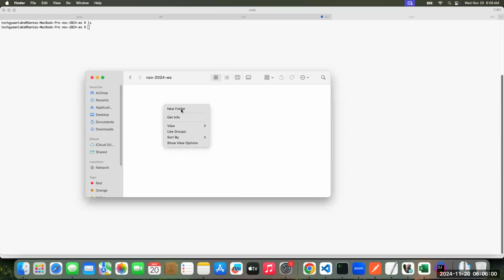Next, here we created a new repository. What is the new repository name I created? Learning Git basics. I'm going to create a folder here. Now I want to commit this folder. We are learning Git.